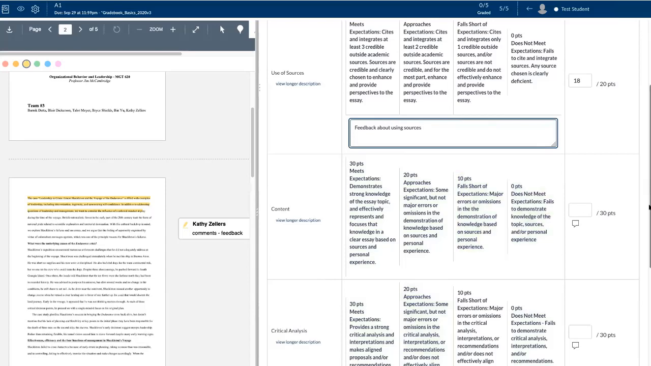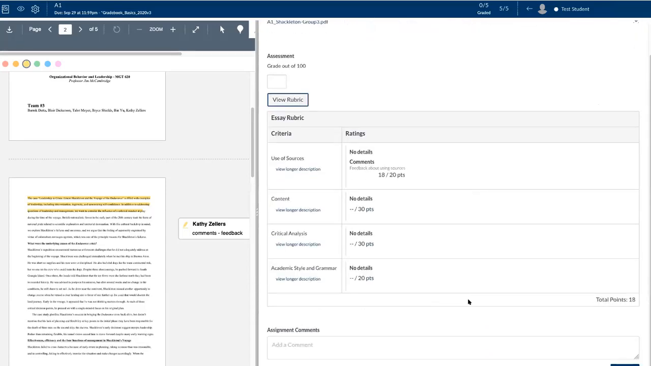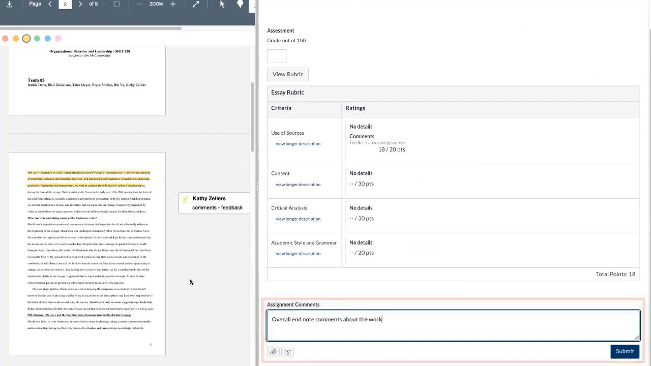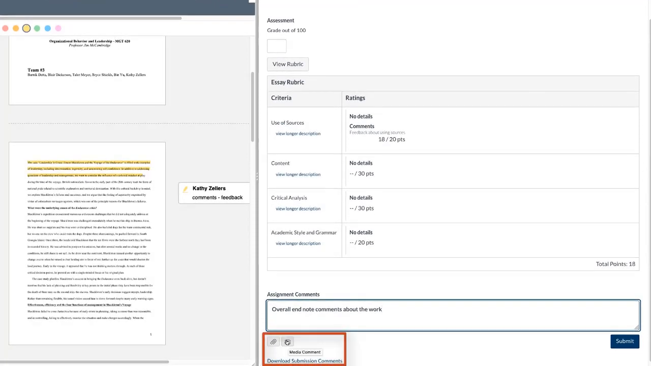And then the third way in SpeedGrader, once you finish with the rubric, is that you can provide end notes. So assignment comments, these are overall comments, end note comments about the work. So there are 3 different ways that you can provide feedback on any one piece of work here. It's mostly written work here inside of Canvas. You can also do media comments.